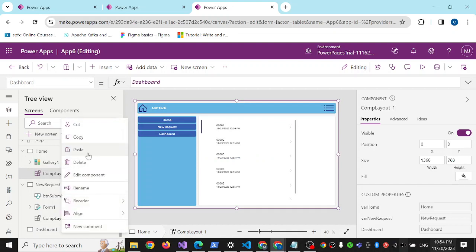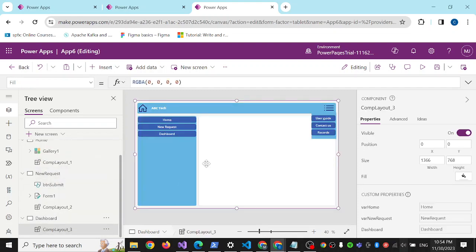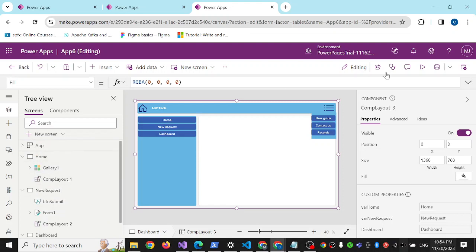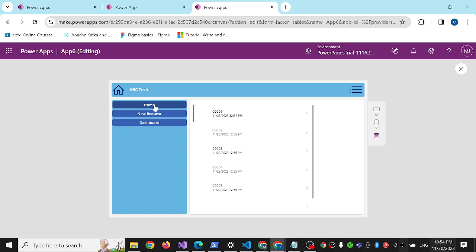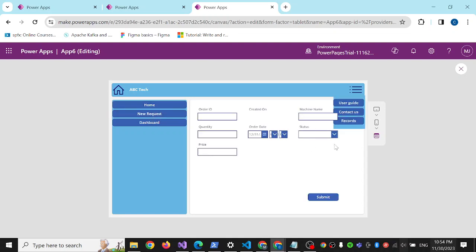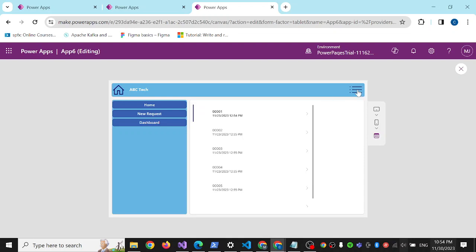Then for the dashboard, again, I will insert the component. I will copy the component and paste it here. The dashboard, I'll just keep it empty for the timing. So let me run the project, just checking if it's working. You see now if I navigate to home, I'm going to the home. If new request, it takes me to the new request, the dashboard. So you can see that you can have the menu here also. It's working.